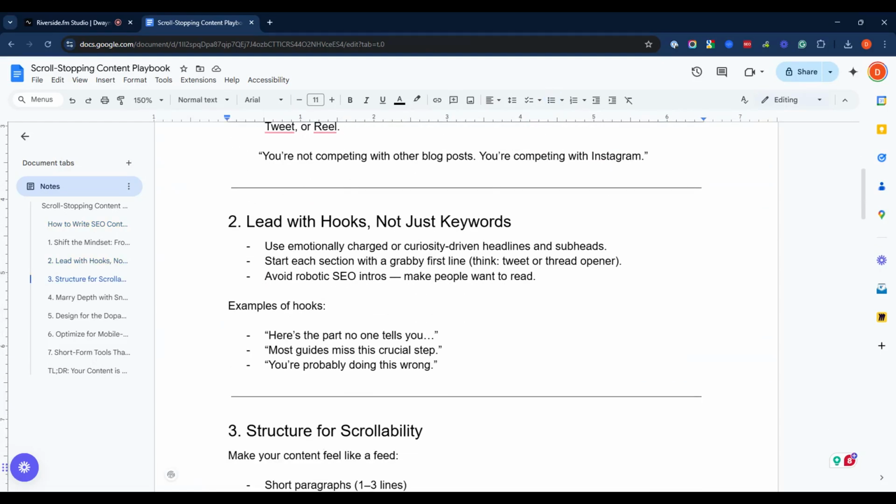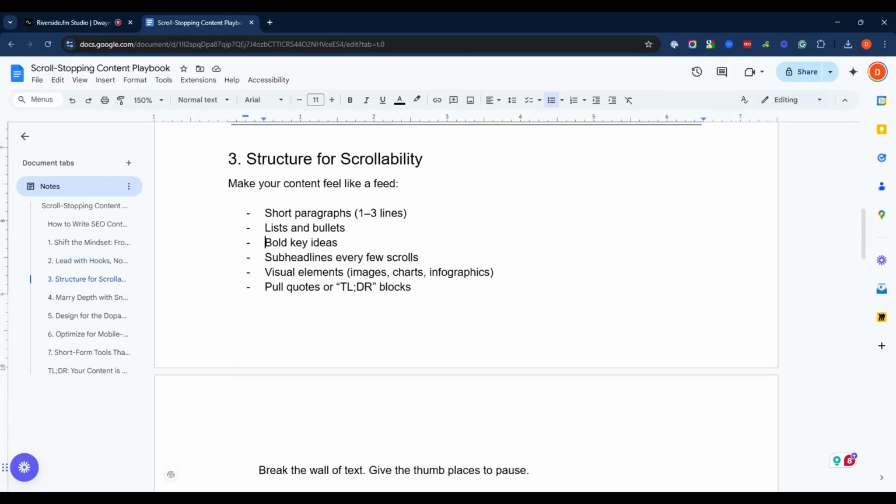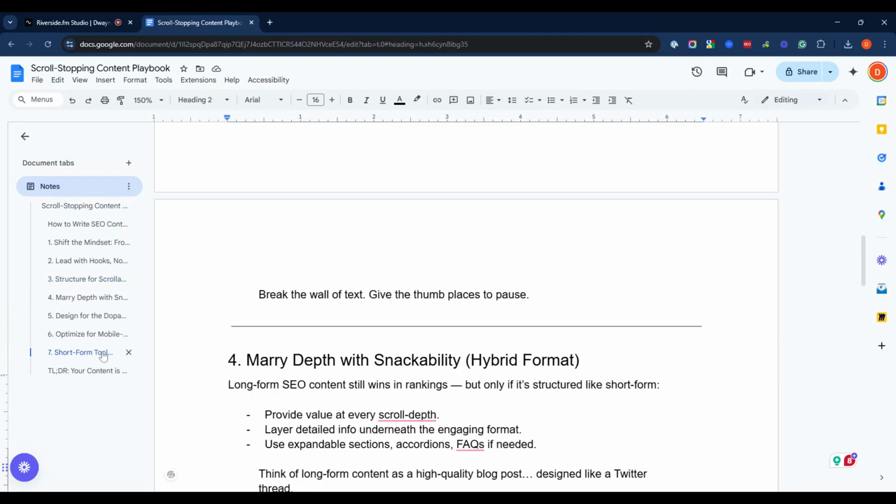"Here's a part no one tells you." "Most guys miss this crucial step," right? These types of things make people stop. Structure for scrollability, not scannability. One of the ideas, I don't know if I have this in here. Yeah, I'll skip to this section.